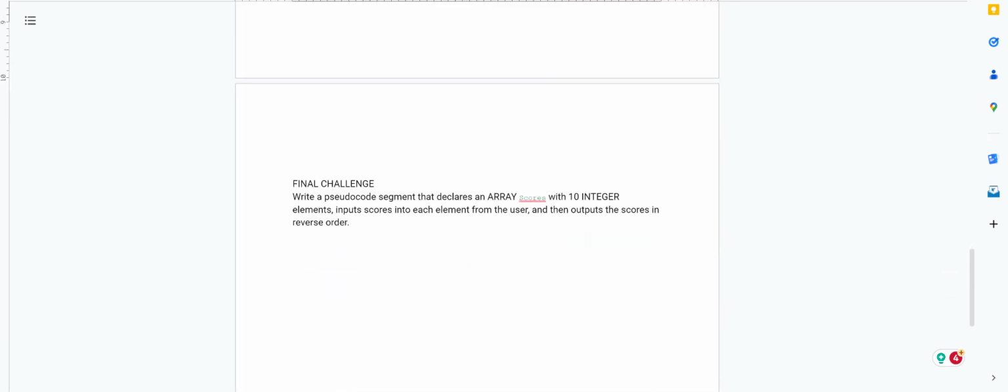And the final challenge. This last question I'm not going to go over with you now, because I'm going to show you, in one of our lessons, a really easy way of counting backwards, which is what this needs to do. So we can do bits of this. We want to declare an array called scores with 10 integers. So I'm going to do scores will equal an array.